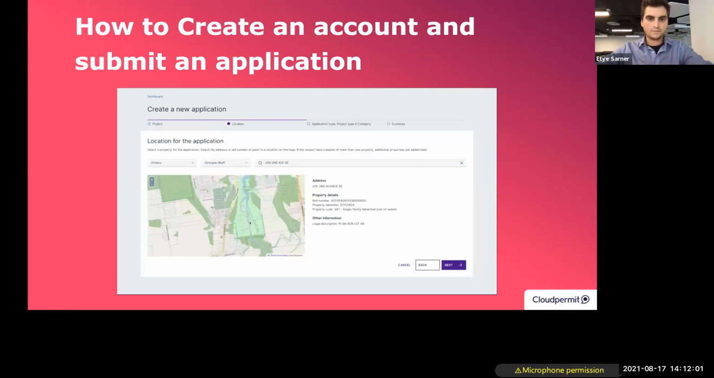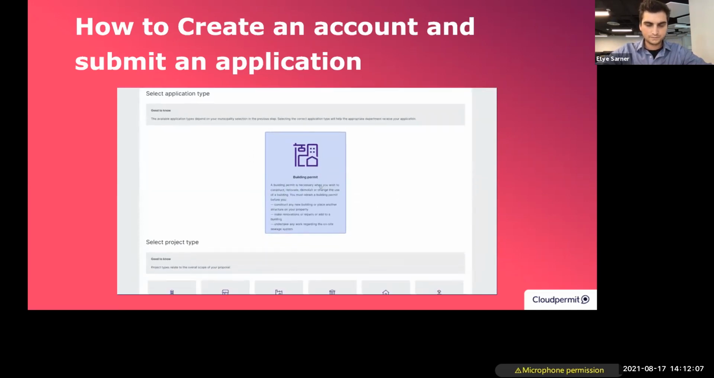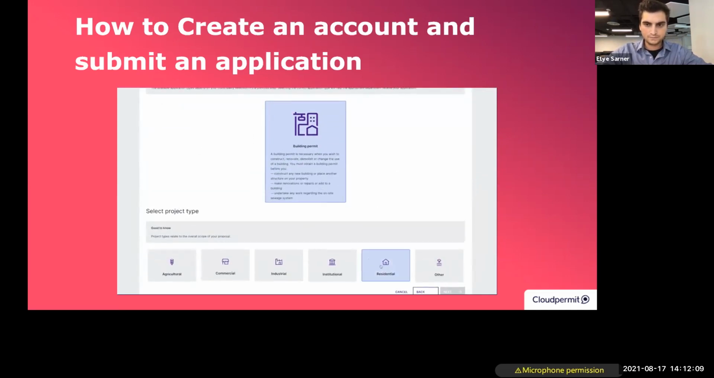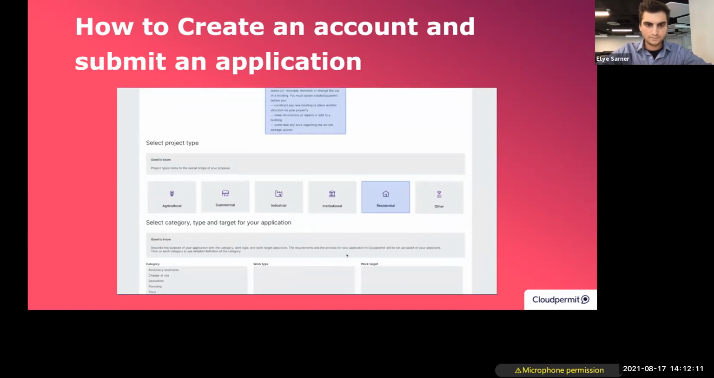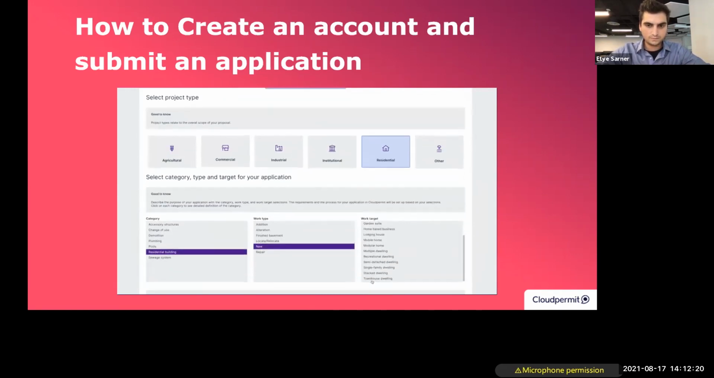Once you've successfully identified the property, click Next. To proceed, select the project type if applicable. For example, if you're applying for a new single-family dwelling build, select residential as the project type. Next, select the applicable category, work type, and work target for your application.